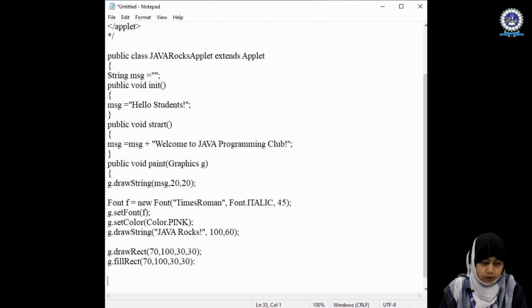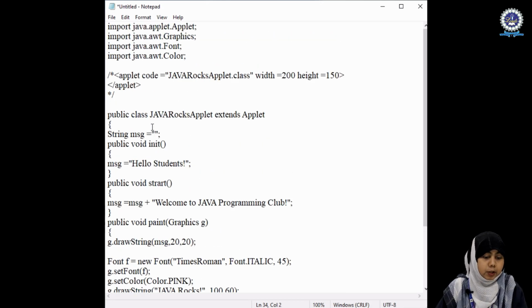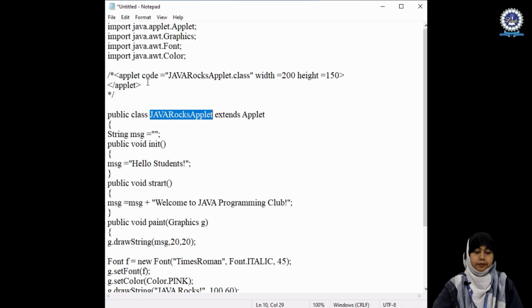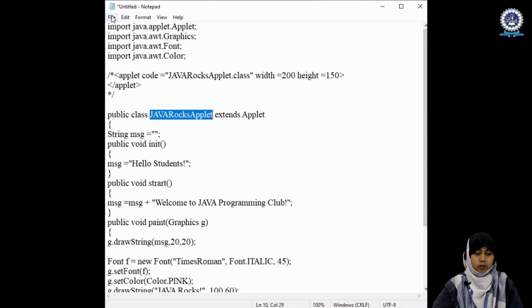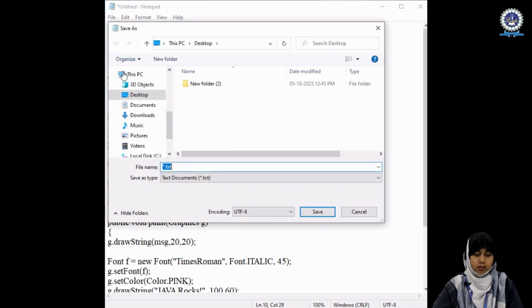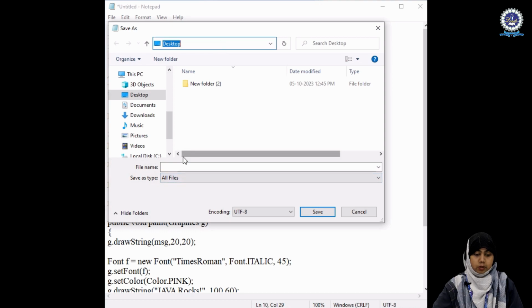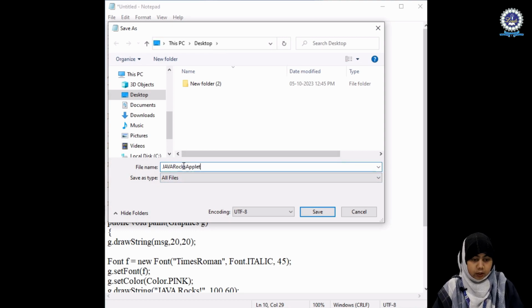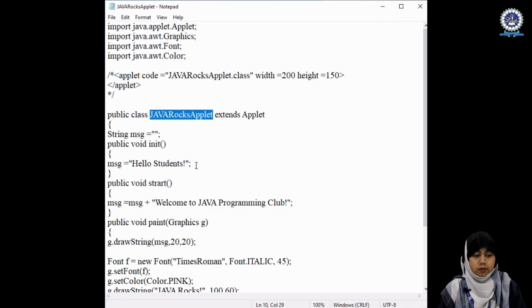Now I need to close this paint method. I have closed the paint method. Now again I need to close the class. We have written the program. I need to save it. So now I'm saving my file Java rocks applet. So copy this one, go to save as, select all files, it is on desktop. Here I'm writing the name of the file .java. Now we have saved our file.